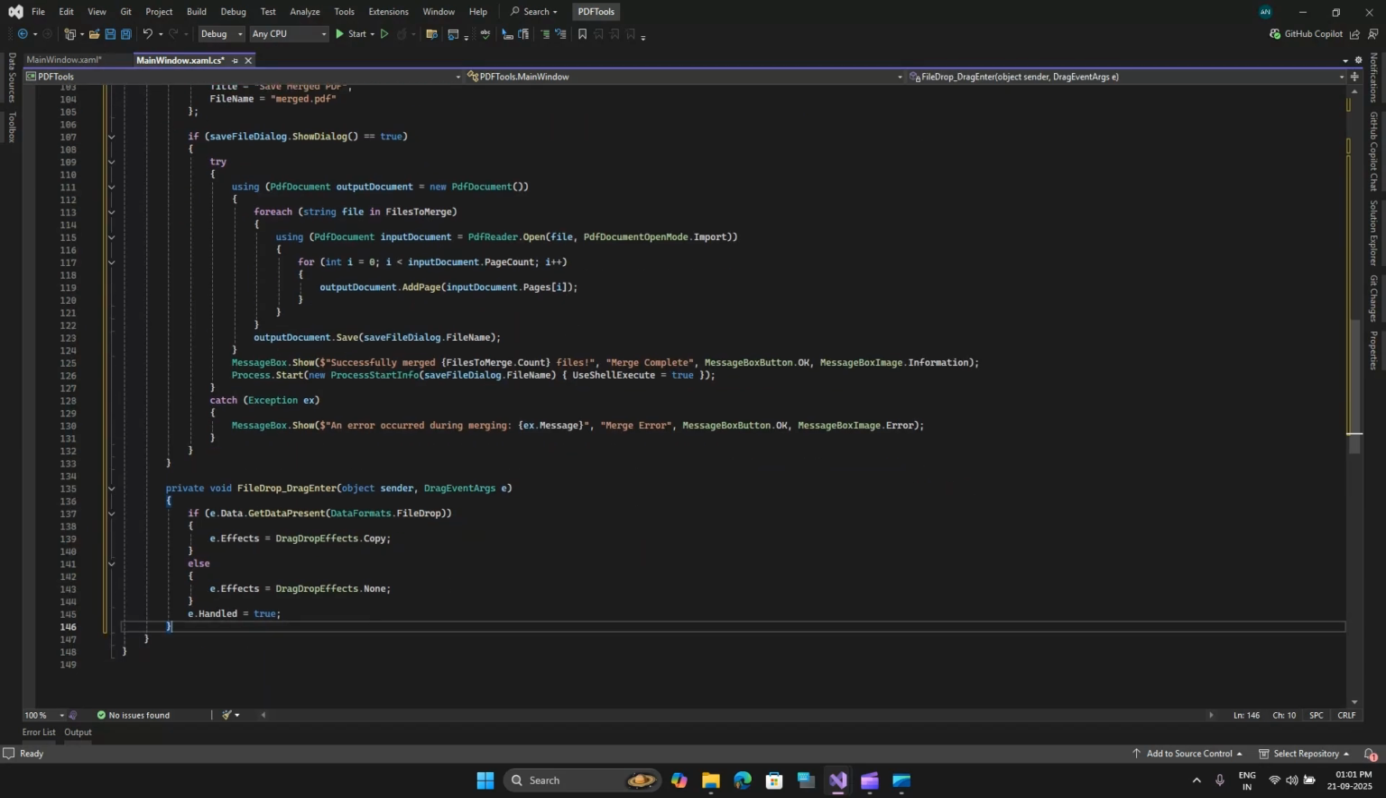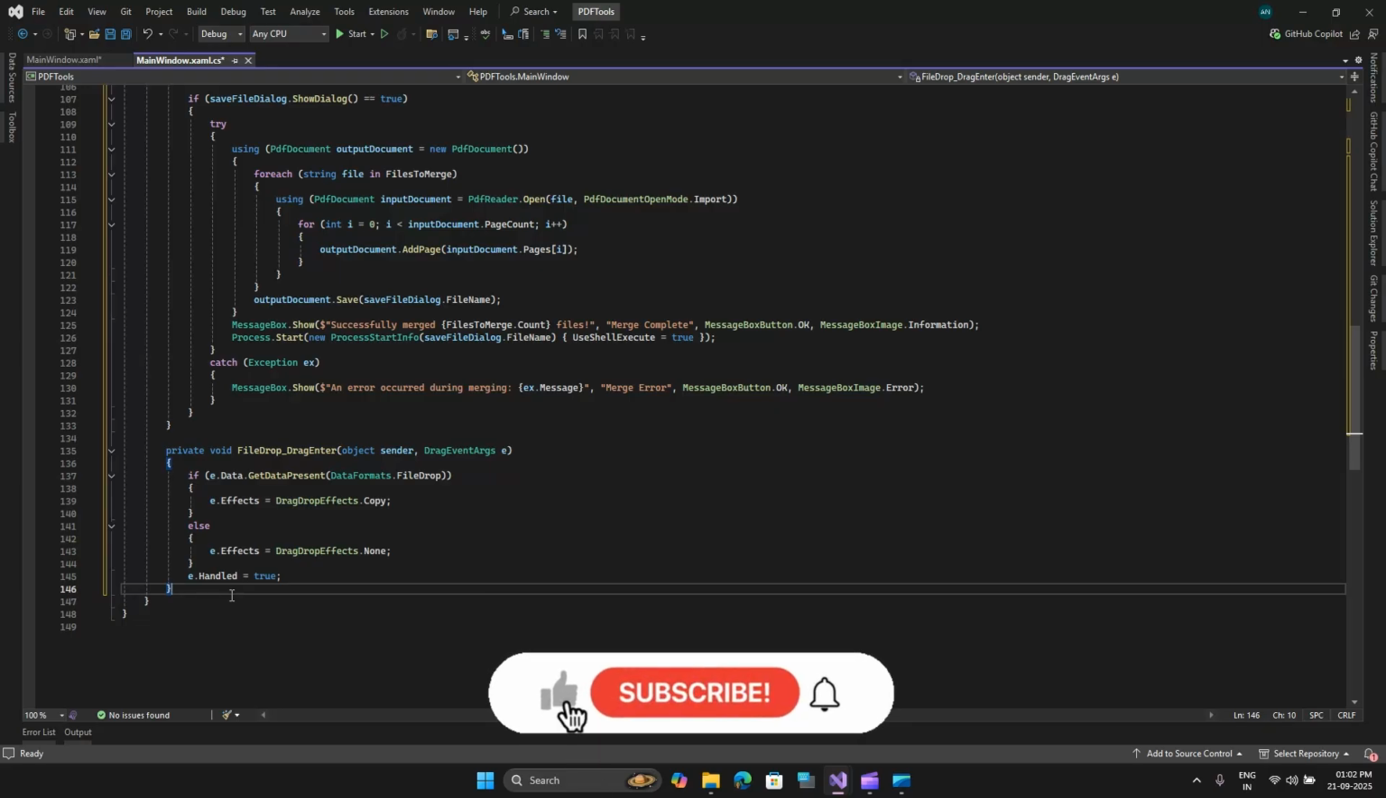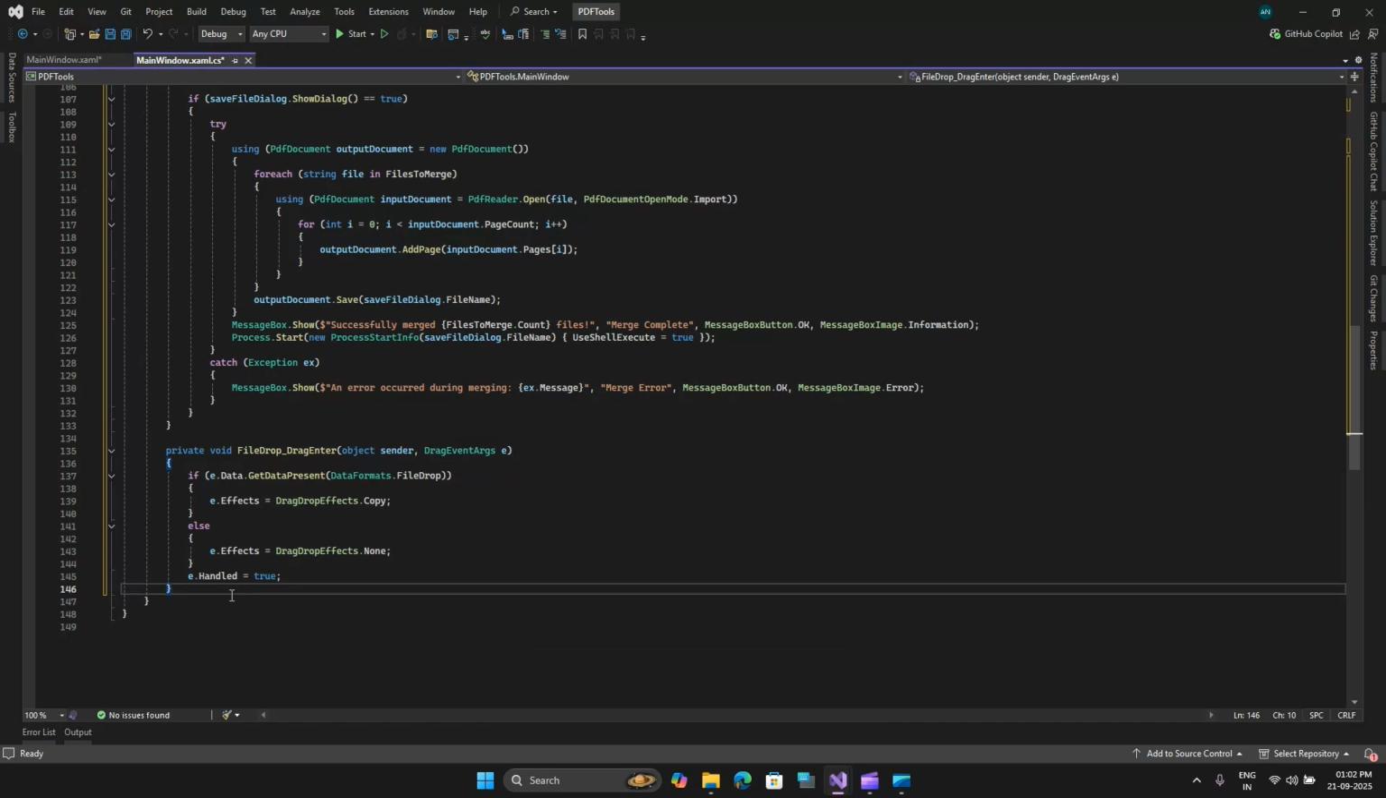And as you can see, this is the merge file drop event, and this is the merge files drag enter event, and next we also need the drop event. So to implement the drop event handler, that will handle the dropped files, the filter also needs to be set to PDF files, so that when you drop the files it will check if those are PDF files and it will only accept PDF files.